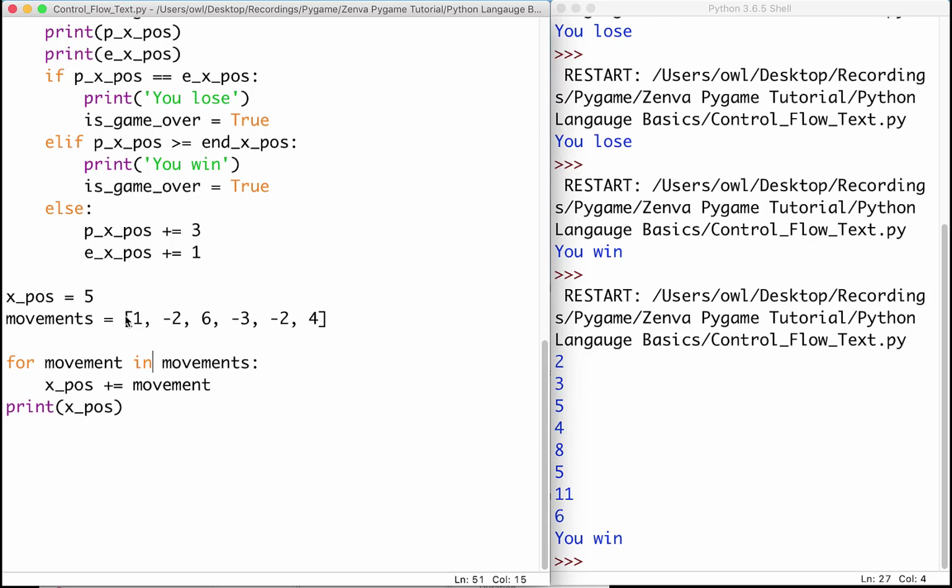So what this will do is it will start at the very first element and it will say, okay, we'll create this variable called movement. We're going to set it equal to the value of the first index, or the 0th index I should say. We're going to say x position plus equals whatever value it finds, and then it's going to go back up to the top, and then it will increase the counter by 1 to move to the second element. Then movement equals -2, it's going to add that, then it's going to move to the third element, 6. It adds that to x position, and so on and so forth till it reaches the final one. It will add that to x position, and then it will exit out of our loop.